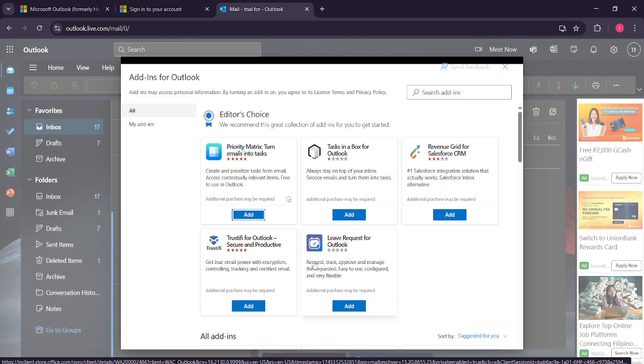And there you have it. By following these easy steps, you can effortlessly manage your add-ins within Outlook, optimizing it for your personalized workflow. Be sure to explore other functions and tools within Outlook to further enhance your email and calendar management experience.